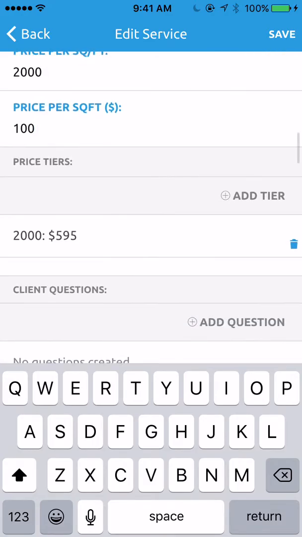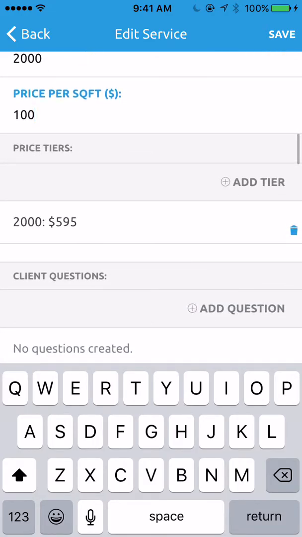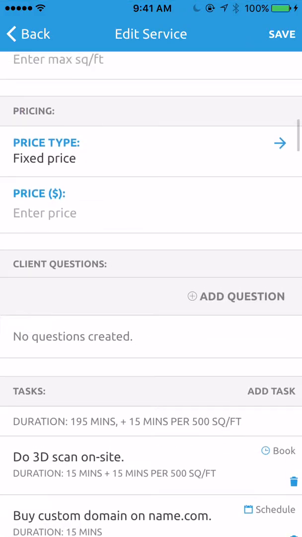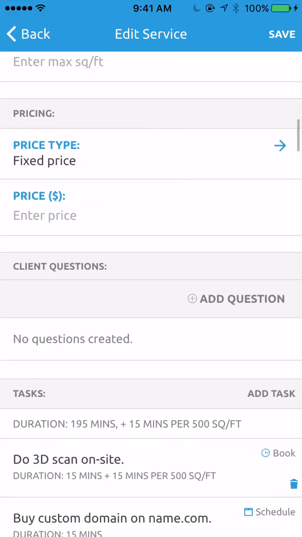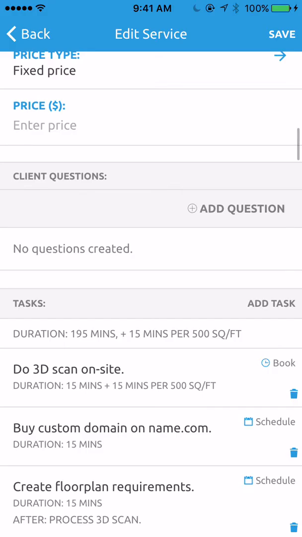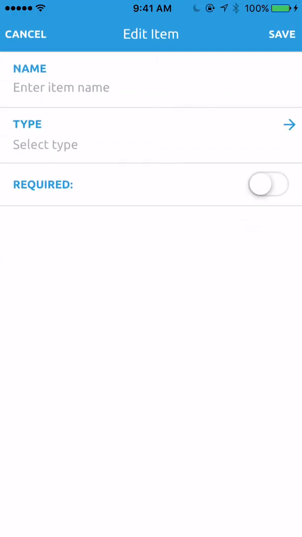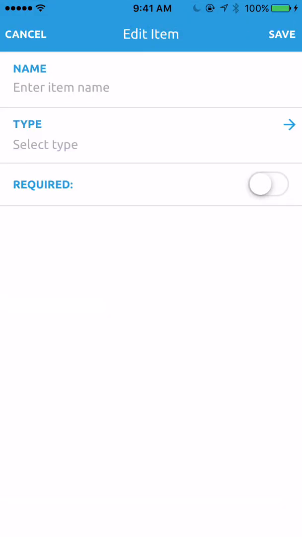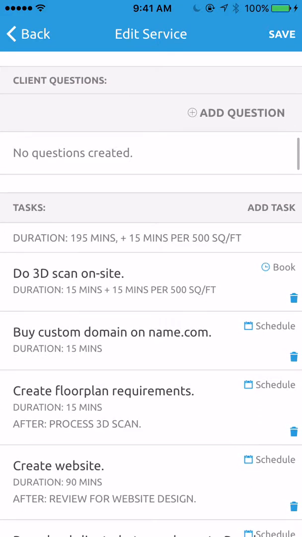If you're doing price tiers, then you can set up different tiers based on the square footage. And if you're doing fixed price, then it would just be a fixed price for this service. That's very complex, so I'll get into that in a different video. You can also set questions that you would like to ask the client when they're placing an order for this service. There's a variety of different types of questions that can be set up, and you can set it so that it's required or it can be an optionally answered question.